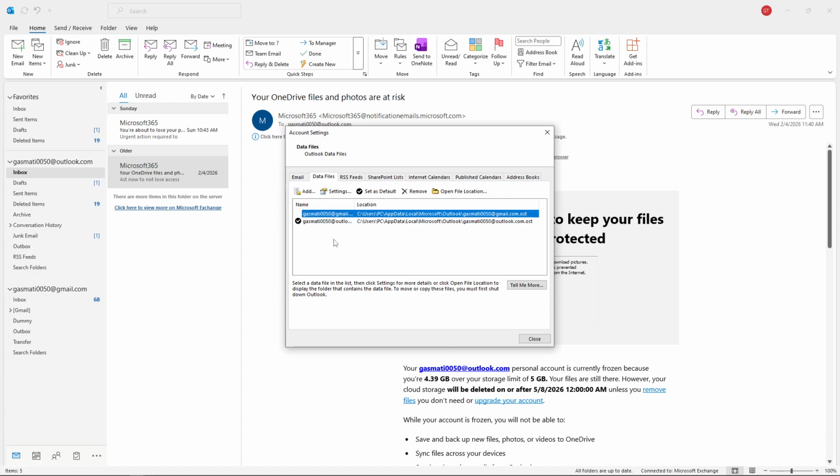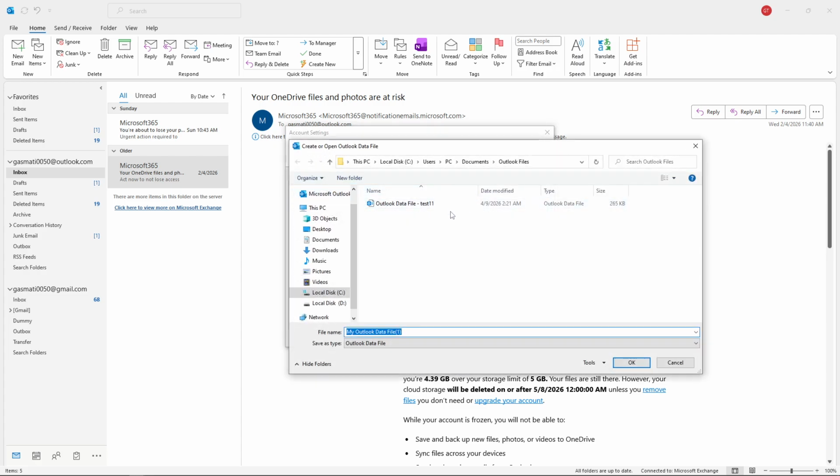Now, to create a new PST file, look for the Add button and click on it. A File Explorer window will pop up, allowing you to choose a directory folder where you want to save your new Outlook PST file. Take a moment to select a destination that makes sense for you, whether that's your Documents folder, an external drive, or a specific backup location. Once you've chosen your destination, click OK to save.